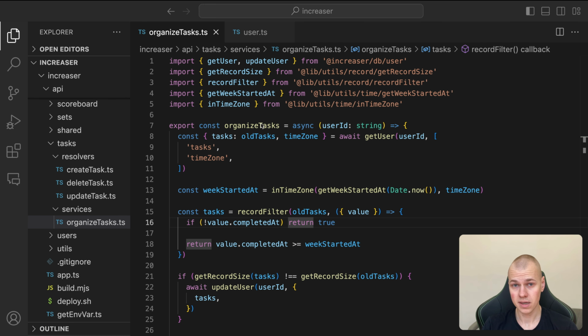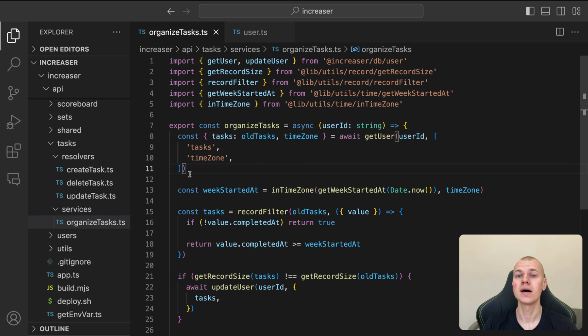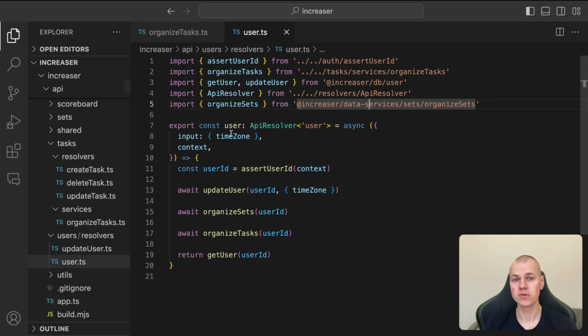The organized tasks function is key to keeping the to-do list clean. It automatically filters out tasks completed before the current week start. If this changes the task count, the user's task field in the database gets updated. To save resources and avoid extra costs from cron jobs, this function triggers on a user query request. Let's dive into the front-end implementation details.